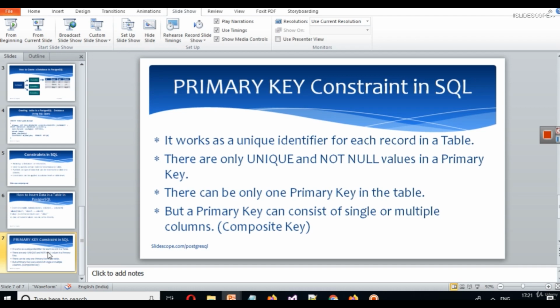Whenever we insert some values in a table, all values are inserted in rows. The more rows there are, for every row there should be a unique identifier, so that we can get information of that particular row, or we can get information between a given range of rows, and various things like that can be done with the help of a primary key. There are only unique and not null values in a primary key. There can be only one primary key in a table, but a primary key can consist of single or multiple columns. A primary key with multiple columns is known as a composite key.